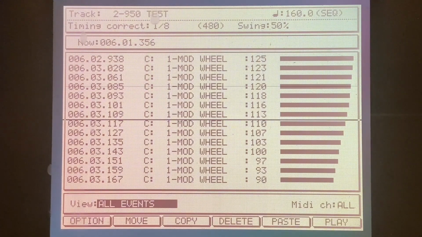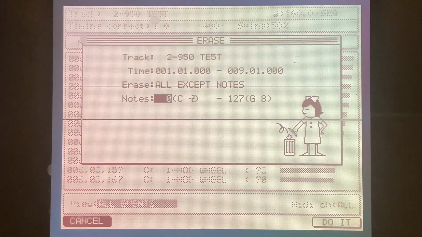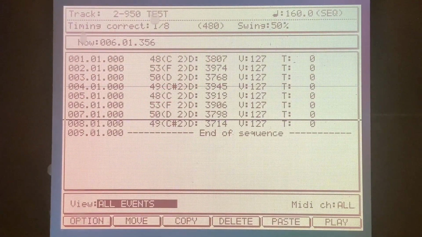Let's just erase this. So I'll erase this. Let's press erase. All accept notes. And we'll go do it. And now that's gone.